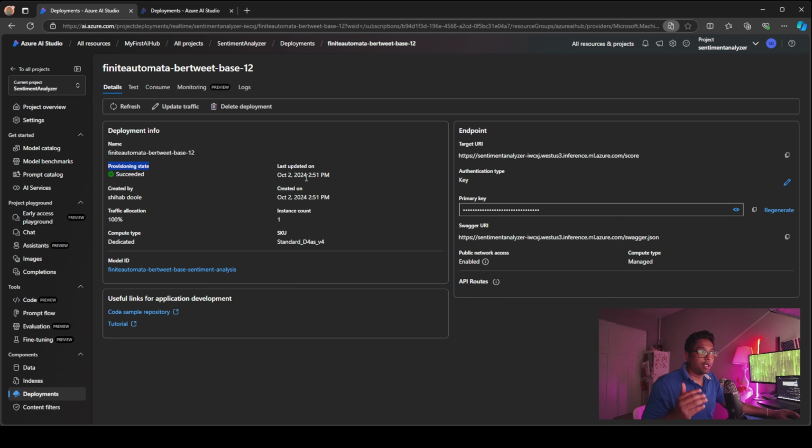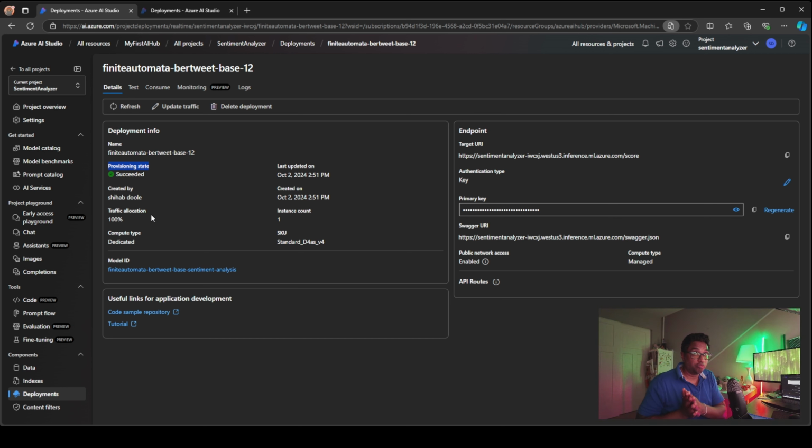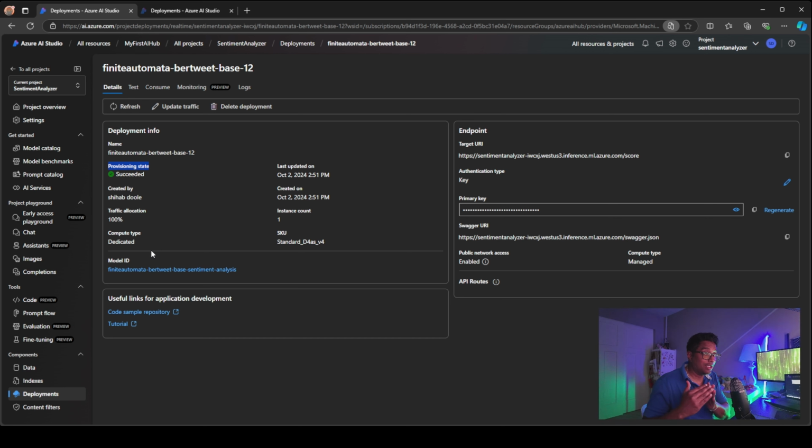And after that, created and last updated October 2, 2024. This model was created and last updated at this time, so you have the time range. And after that, we have traffic allocation 100%. All the traffic for this model endpoint is allocated to this deployment. If you had multiple versions or instances, you could allocate traffic among them. We can see instance count is one. This confirms that only one instance of the virtual machine is used for the deployment. Compute type, dedicated SKU, Standard D4as v4. You can see from here, you're using a dedicated virtual machine with 4 cores and 16 GB of RAM for your model's inference.